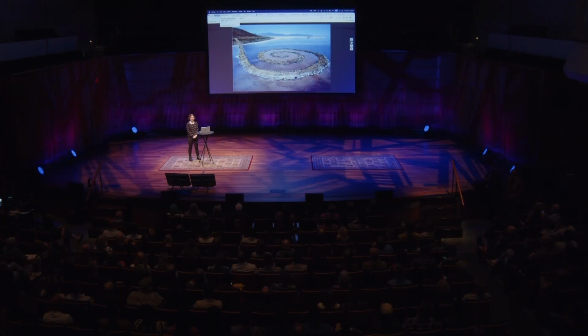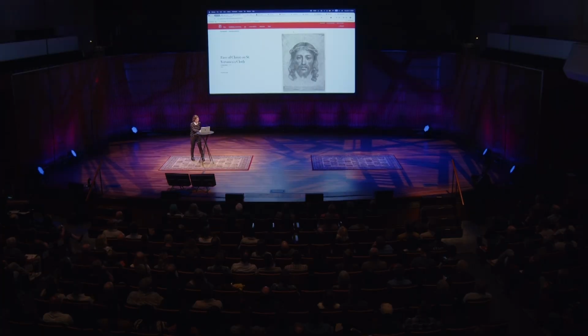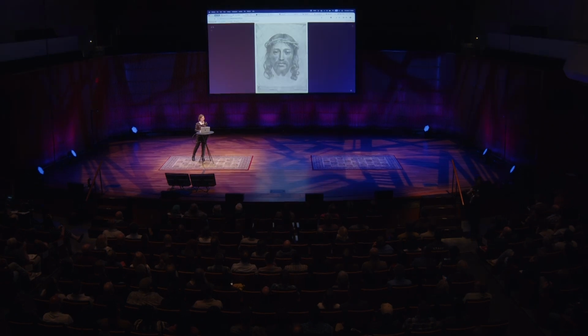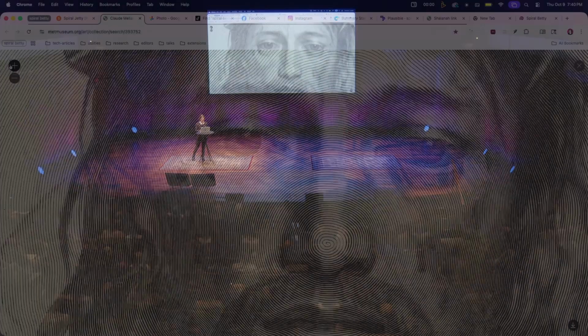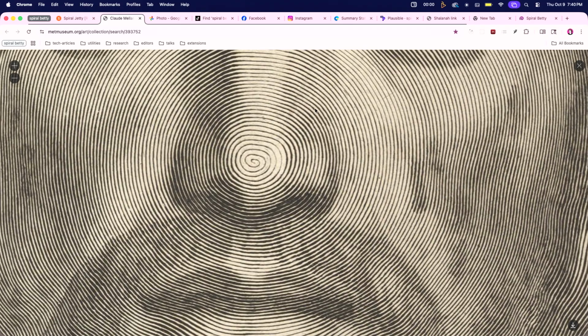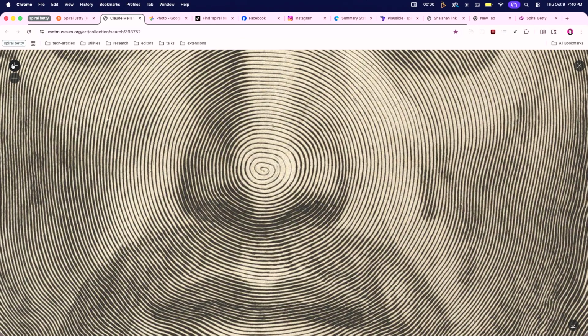I have long been interested in spirals in art history. This is Spiral Jetty by Robert Smithson in the Great Salt Lake in Utah, done in 1970. And this is by Claude Mellan. It's an engraving done in the mid-1600s. And if we zoom in, you'll see it's actually a one-line spiral.